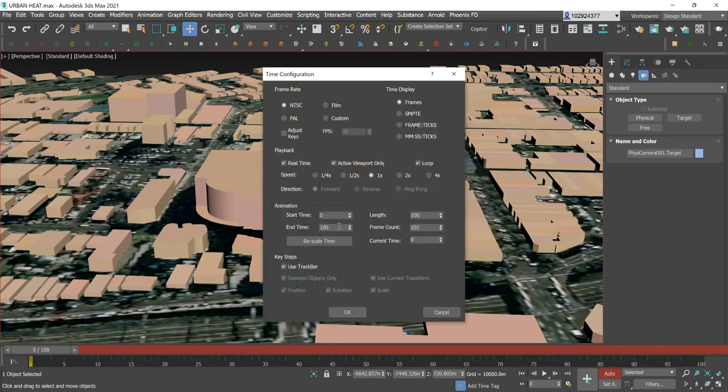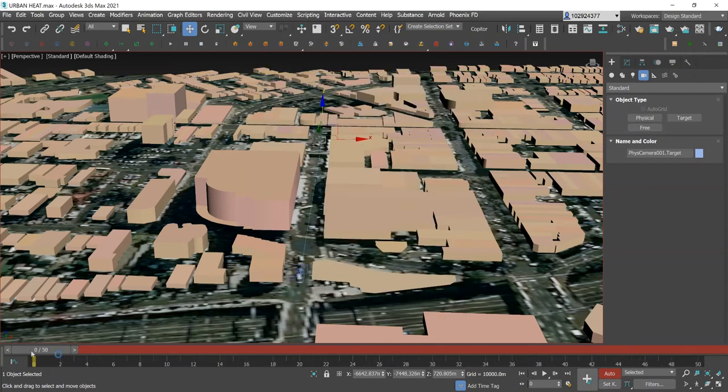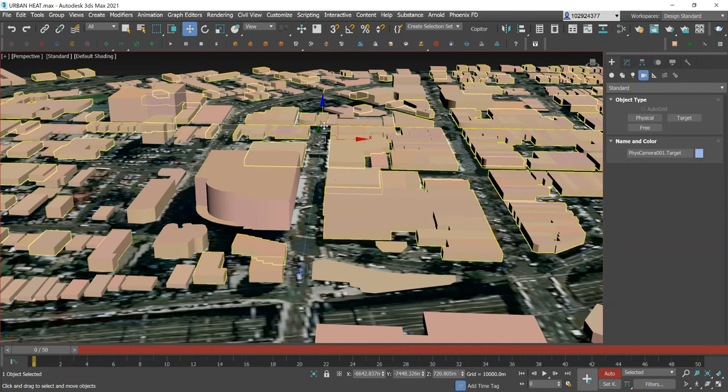To do that, select Time Configuration and change the end time to 50 or whichever you're needing. You can make it higher or lower. And then hit OK, and then the frames has changed to 50.